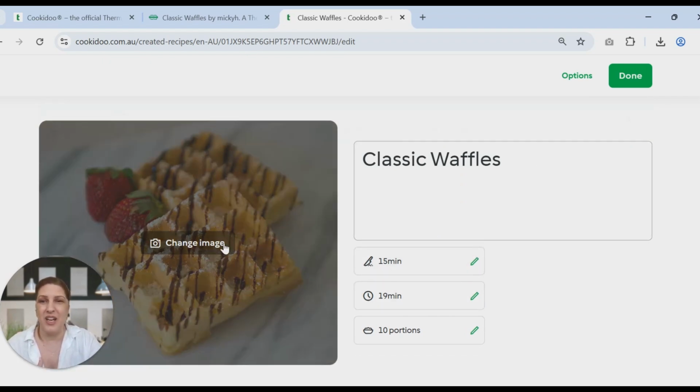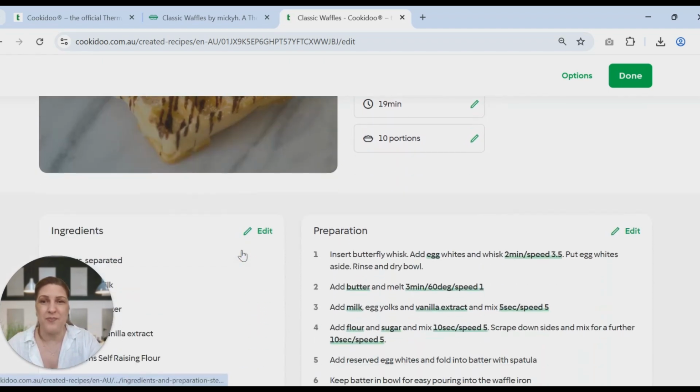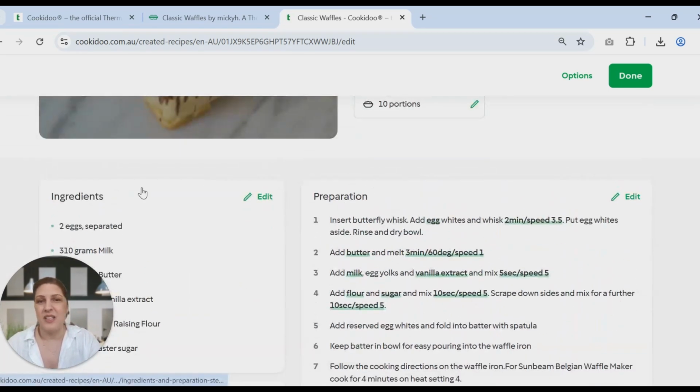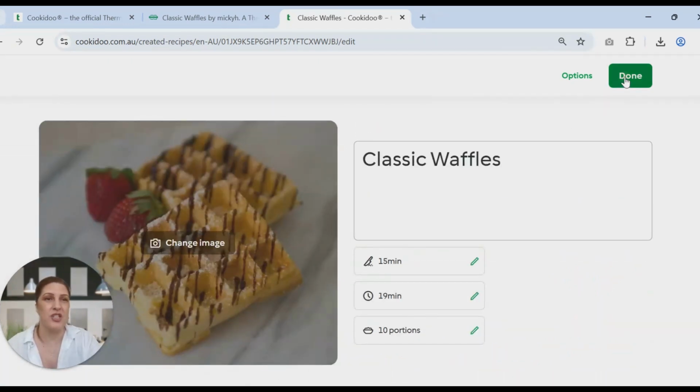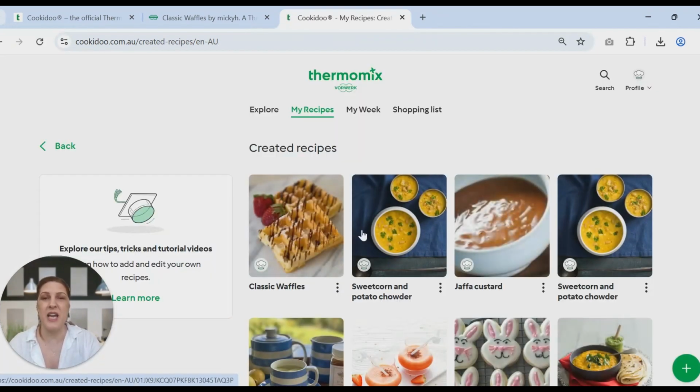I can change the image if I want, again, and of course, like we did before, any of the ingredients and prep steps can be changed. And then it's just simply press done and there is my recipe. Sorted. It's as easy as that.